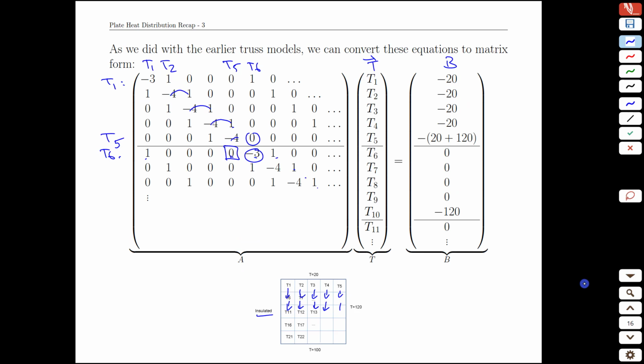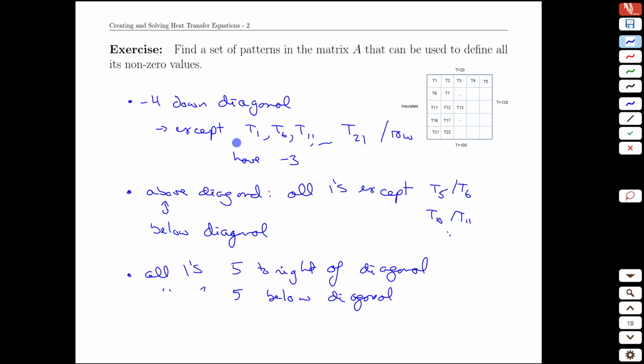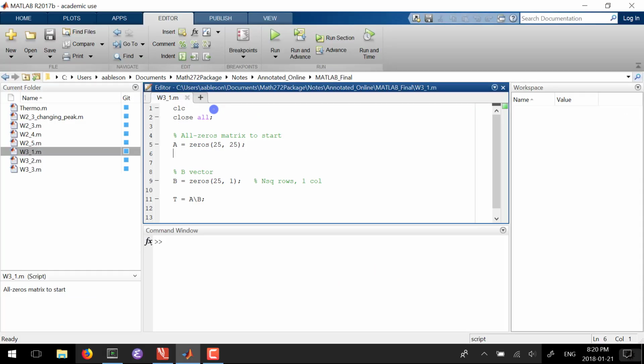So it looks like this construction here. We're going to use our guidelines that we built up on this page to actually compute what's happening here. So we're going to focus on the -4 down the diagonal first. So what can we do with that? Perfect application of a loop. We're going to have I equals 1 to 25, and A in that row and that column equals -4.